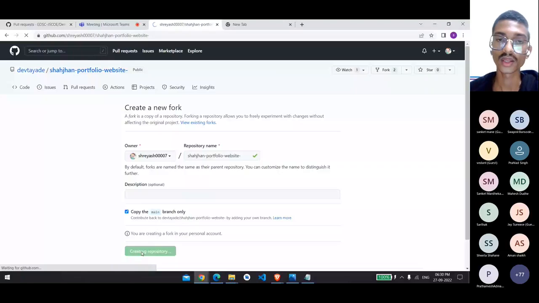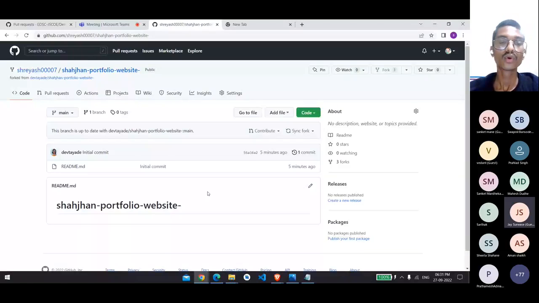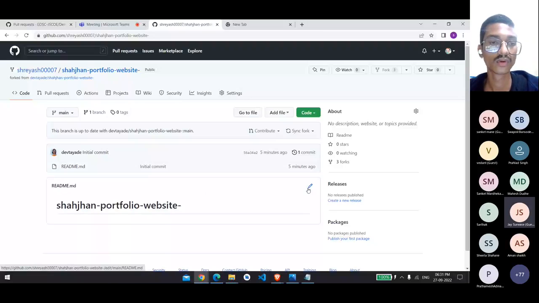Okay, so Devendra, cool. I will tell you what I know about GitHub. I have just forked the repository right now. So what I'm going to do is change this Shahjahan portfolio website. The hyphen that has been added here doesn't look good, so I'm going to remove this.